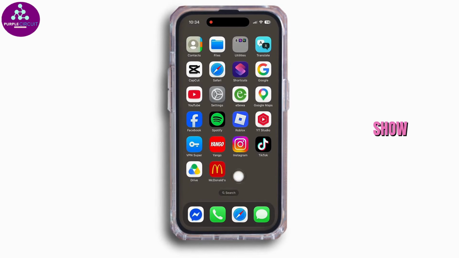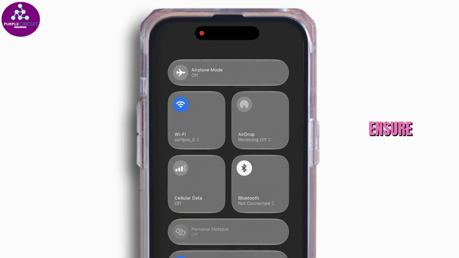In this guide, I'm gonna show you guys how to fix McDonald's app not letting you log in. Let's get started. First, check your internet connection. Ensure you have a stable internet connection, or you can switch between networks, Wi-Fi and cellular data. Also, give a quick restart to your router.